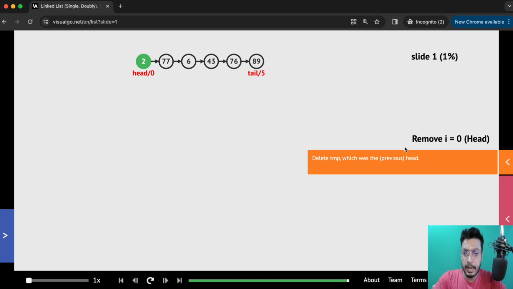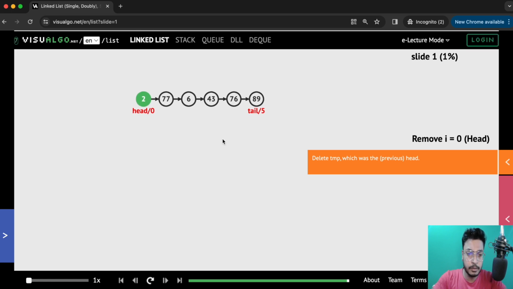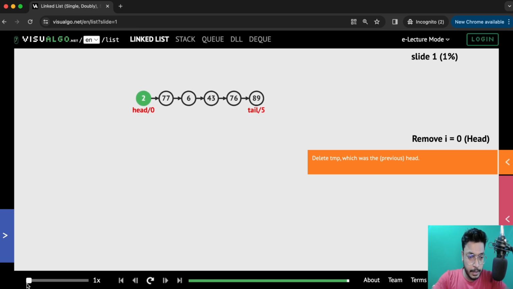You can ignore this part because we don't have to worry about these things. Let me see if I can decrease the speed. Okay, let me play it again. See, right now this was the head node, and then this is the second node.